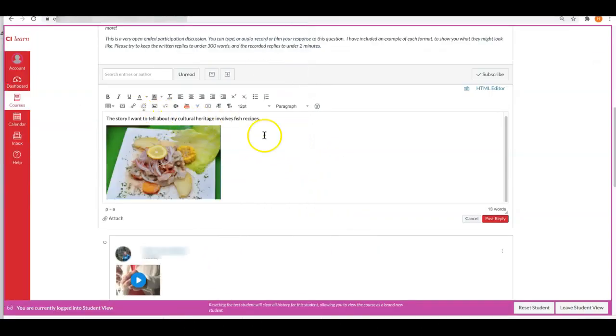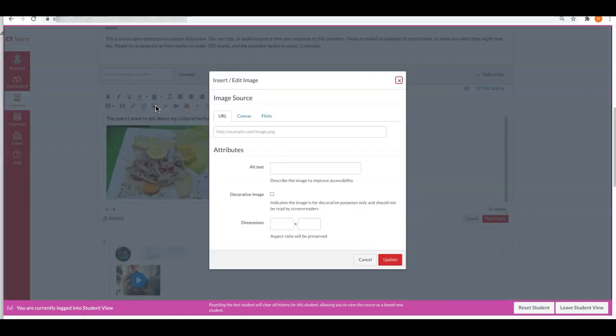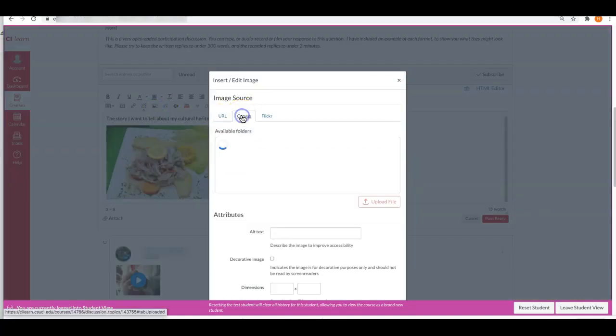Okay, I know I have the image I want saved in my computer. So for this image, I go to Embed Image again. This time I'm going to go to Canvas.